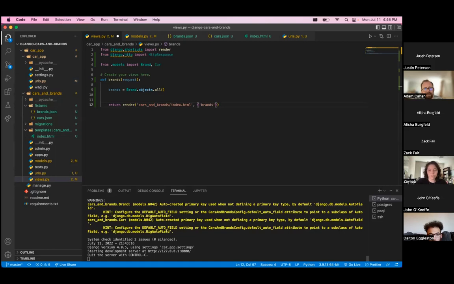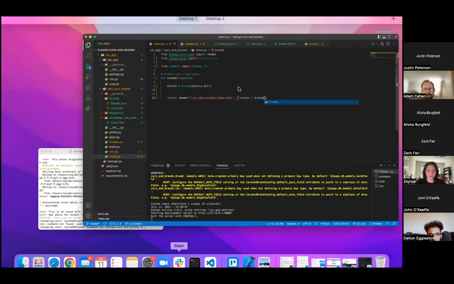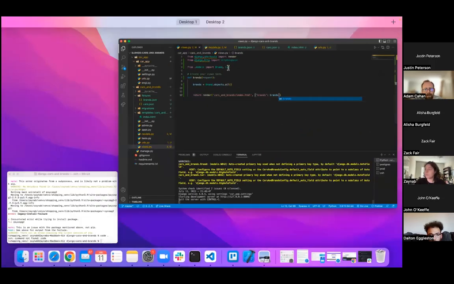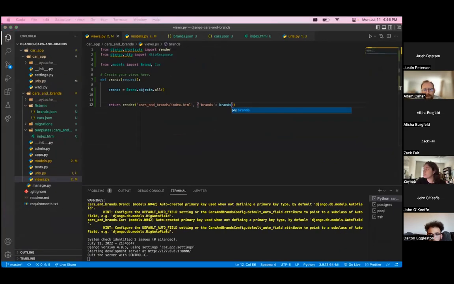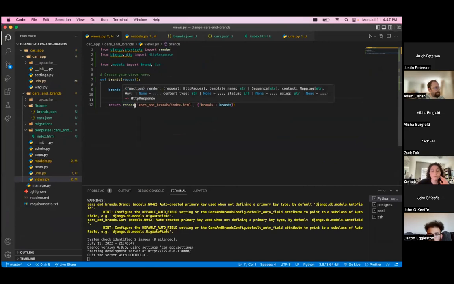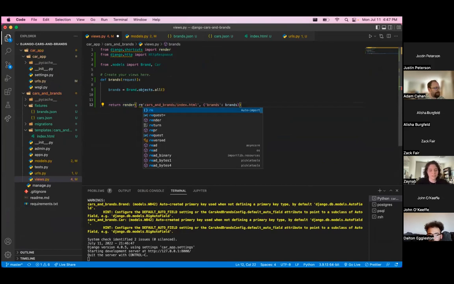Now I believe we pass a dictionary. Okay, this should work. That'll do it. Yeah, in theory, which is what we always hope for. I think you need to render the request too, don't you? What is it? Like render request, comma, cars and brands. Render request? Oh, yes, the first parameter. Thank you, Dalton. Good call. There we go.